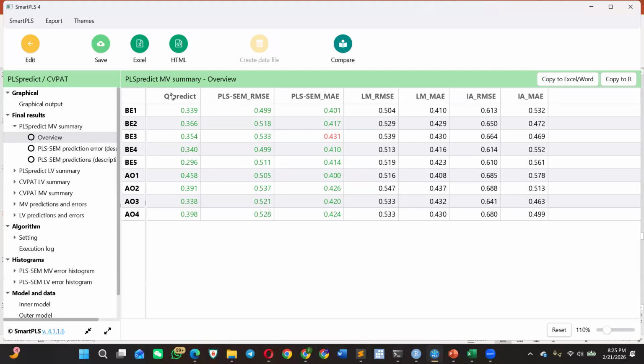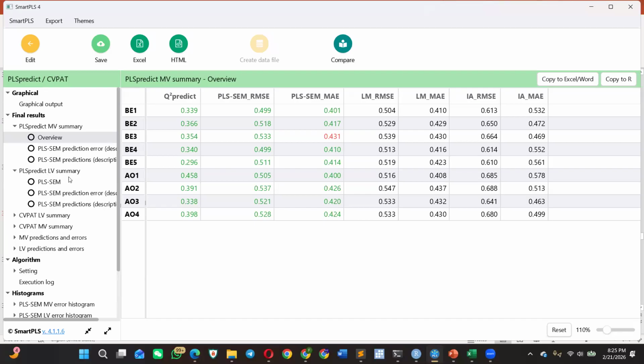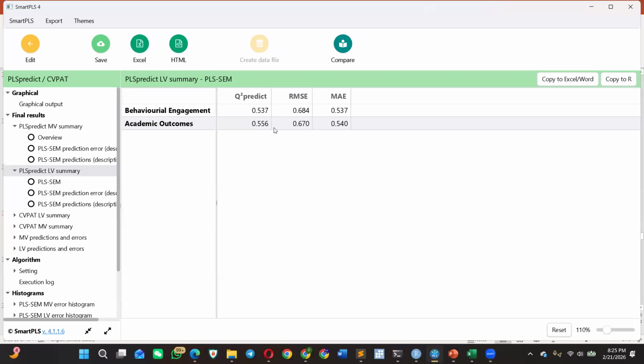And then if you don't want the manifest variable, you can also check for the latent variable. This one gives you the report on the latent variable score. So overall, the behavioral engagement is being predicted, and it is approximately 0.5. Okay, so it is more than 0, so this is good, on a good note. And then academic outcomes is also more than 0, which is also on a good note. So approximately 50% is being well predicted. All right, so we are good to go.